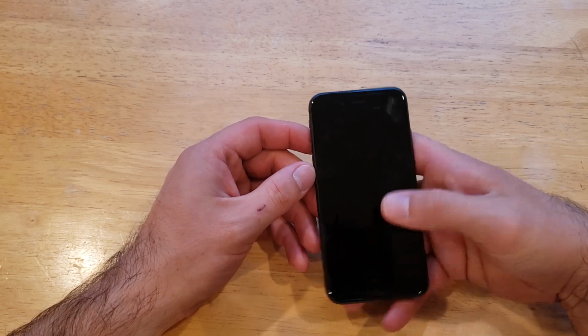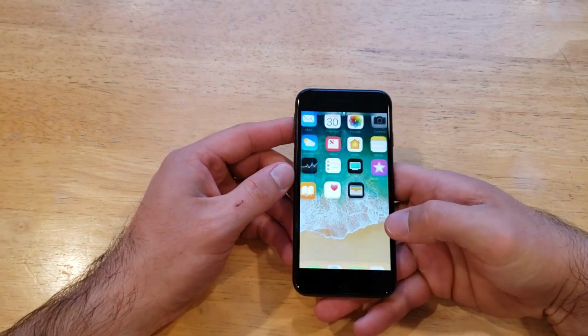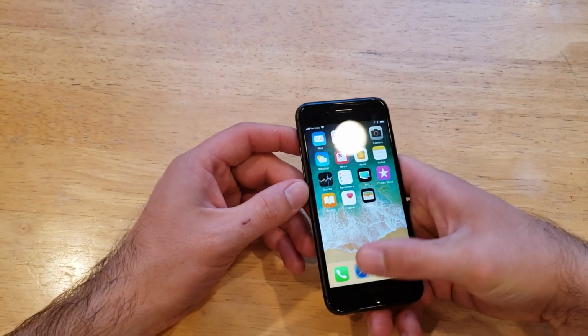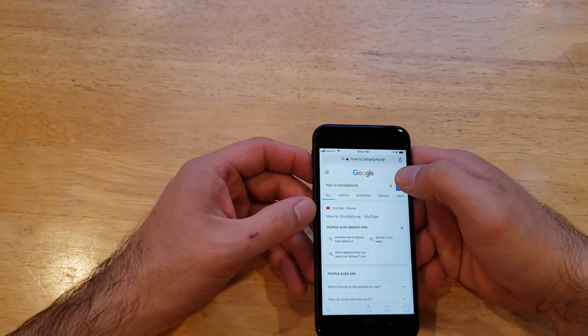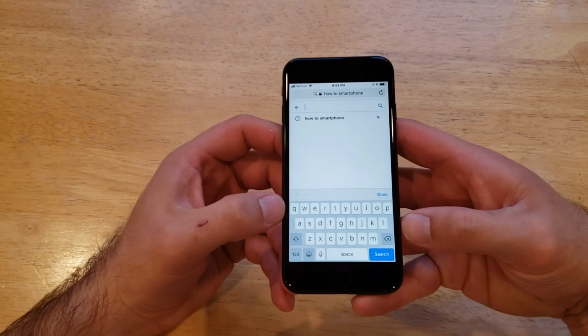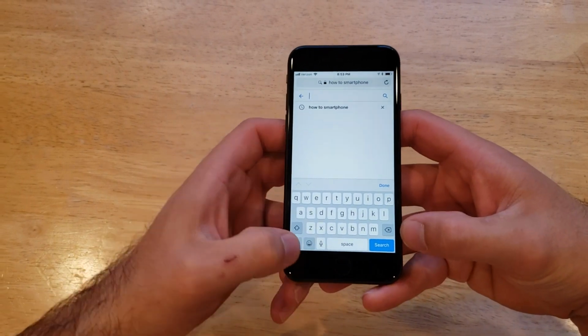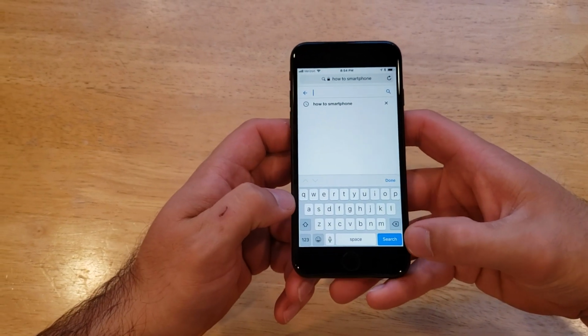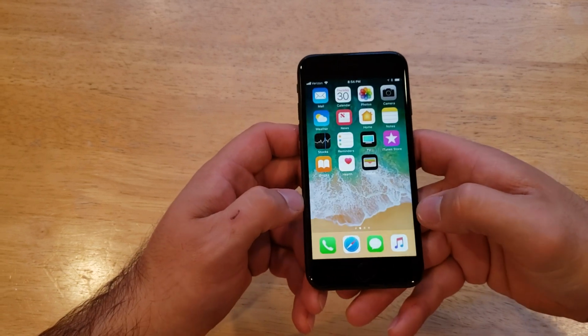So the first thing I'm going to do is show you guys that this device only has one language on it by going into Safari. You can search whatever. As you guys can see, all I have here is just the current English keyboard with a smiley face emoji and a little speaker for speech to text.